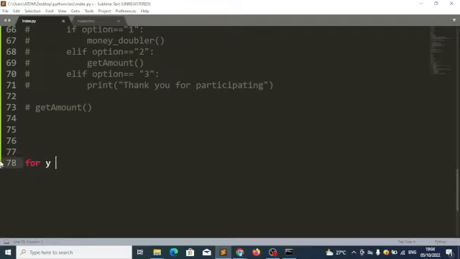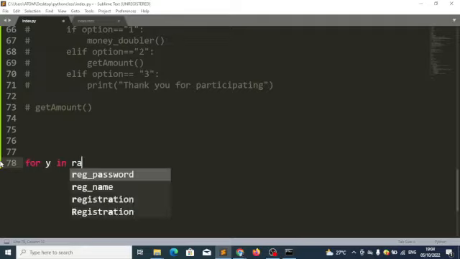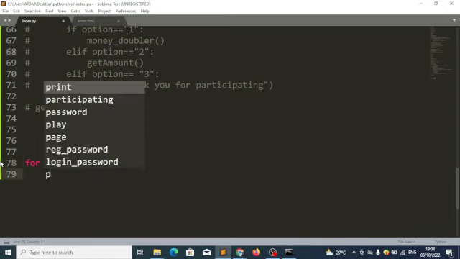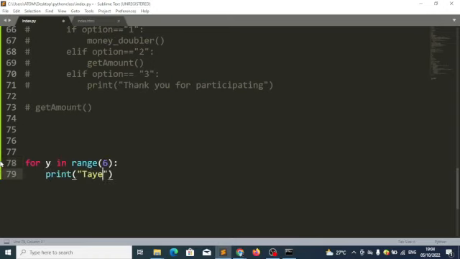For y in range, let's say 6. Print. If I run this code, what am I going to see? So what will I see if I run this code? Taye Abidakun 6 times. Good, thank you, ma. I'll see Taye Abidakun 6 times.